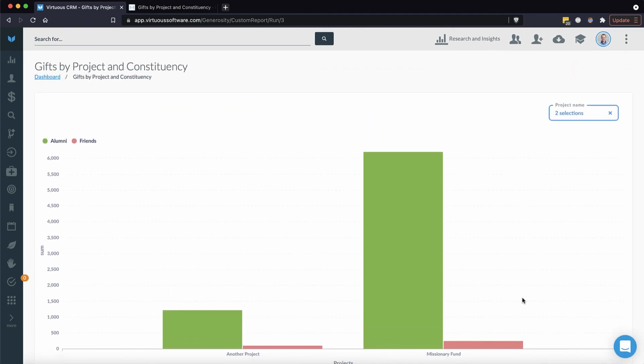With Metabase, you have maximum flexibility to be able to build reports and visualize your data just the way you'd like. Then, you can put that data in the hands of your users so that they can see and interact with it directly in Virtuous.